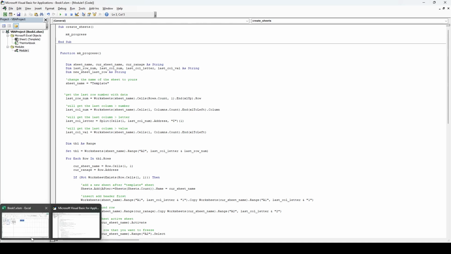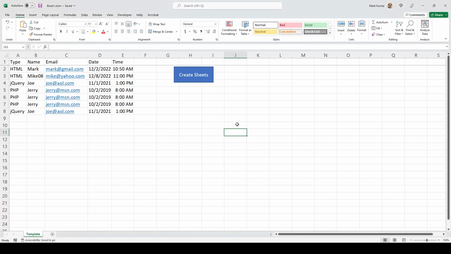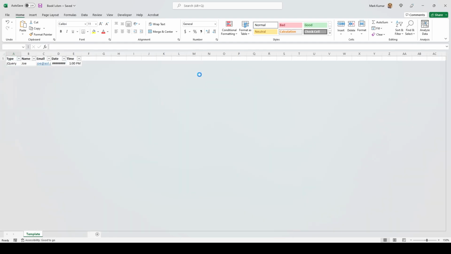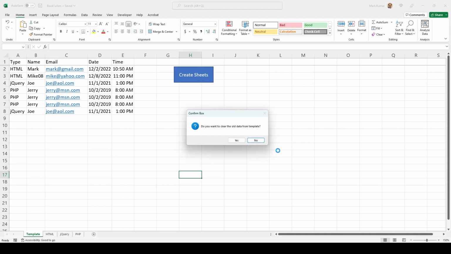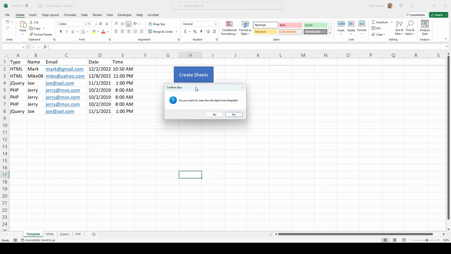So let's go to our book. And right now we have no tabs whatsoever and there is nothing hidden. So we'll just create it by clicking on this button, and then voila. And then at the end, this is the confirmation box.